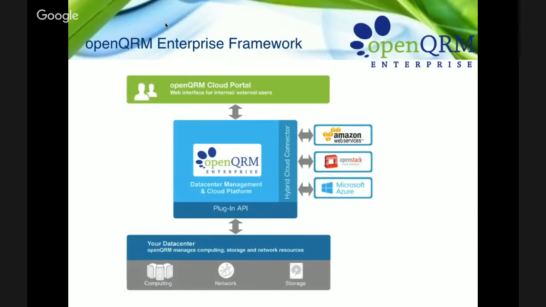It shows your data center and cloud portal, which are the two different entry points of openQRM. And in the middle, openQRM provides the plugin API for different technologies, and also hybrid cloud connectors and virtualization connectors for different virtualization technologies, which you can just plug into openQRM by enabling one of the modules and managing the specific technology you prefer for your data center with openQRM, and automate it in the same way.